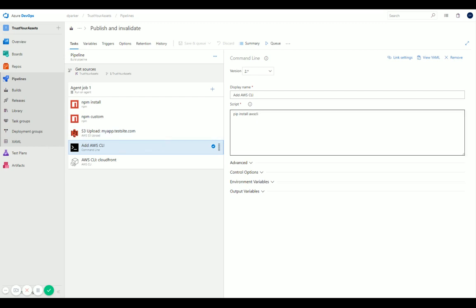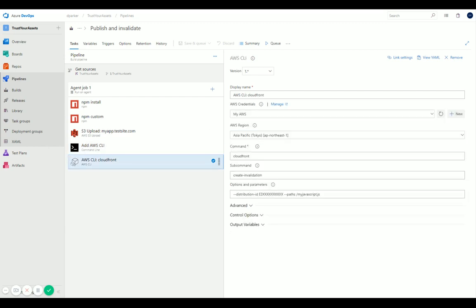The Visual Studio hosts do have Python installed, so you just do pip install this, and then you can run this CloudFront and run the invalidation. So the command is cloudfront, the subcommand is create-invalidation, and then the options and parameters are these. They tell you these in the docs to put those in, but they don't really tell you what's what.